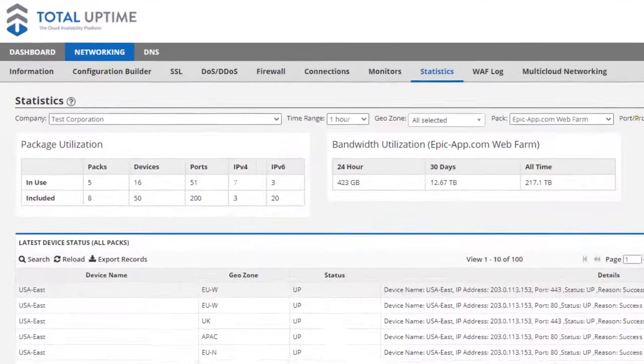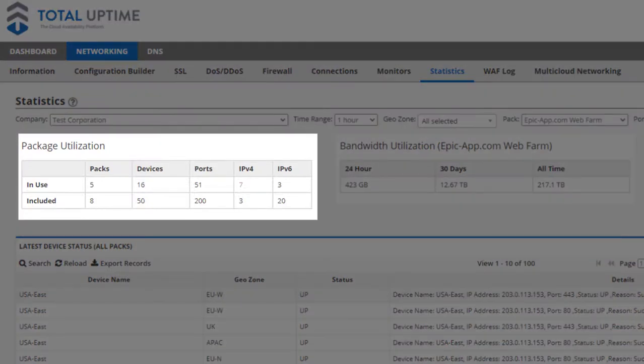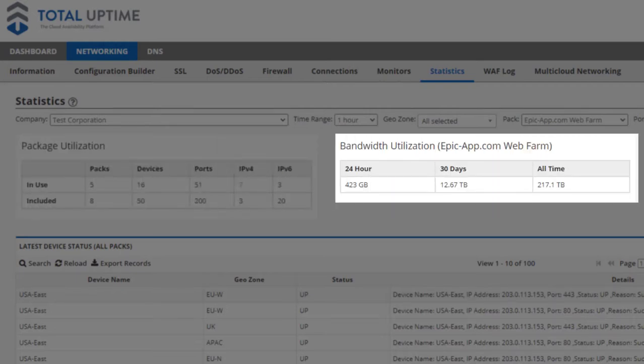Below that, you will see package utilization, which compares usage to your current subscription. This is somewhat static and doesn't change based on which pack you choose above, but to the right, the bandwidth utilization widget does. When you change which pack you want to see stats for, this widget will update accordingly.